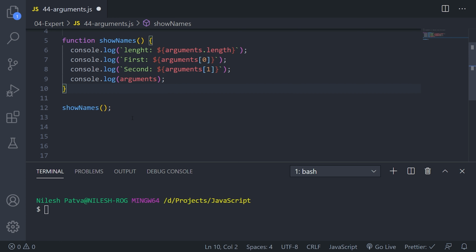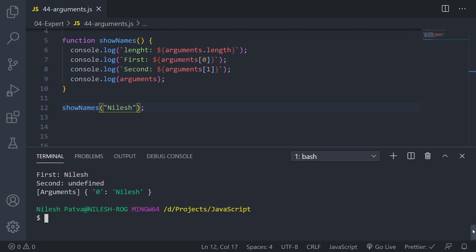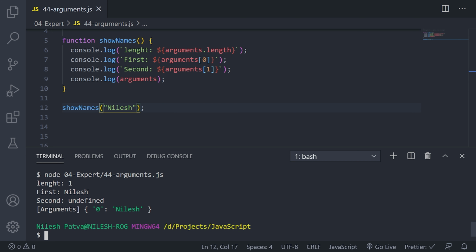So let me just run this function by calling showNames and passing one name first. So I'm passing Nilesh only here. If I run this, you can see there are several things that have been printed. First of all, length has been printed, that is 1, as I'm passing only one parameter. So it is printing one argument as a length here.